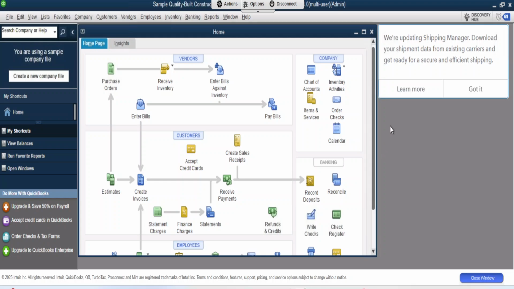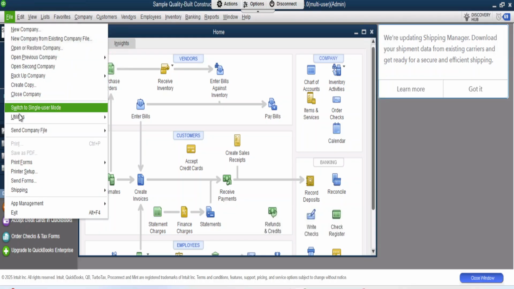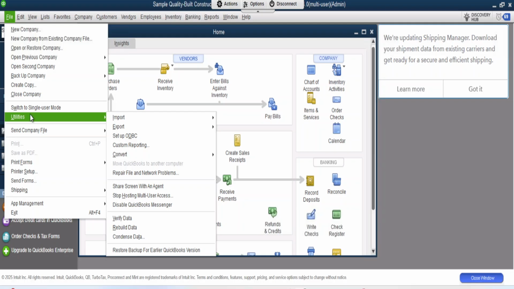The other one is to optimize your company file. So if you have large files over 1 gigabyte, that can slow down QuickBooks. So you come to the left-hand panel here at the top left. Okay, on the left-hand panel, you go over here, click on Utilities, and then you click on Condense Data, okay?